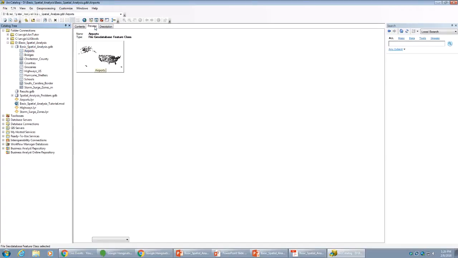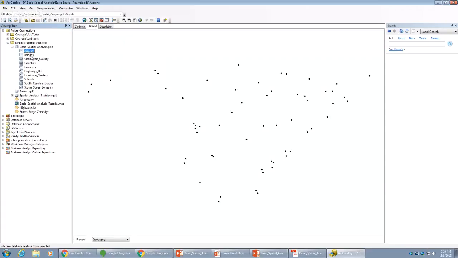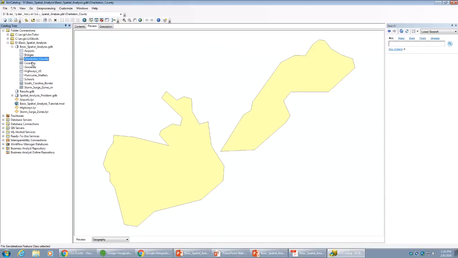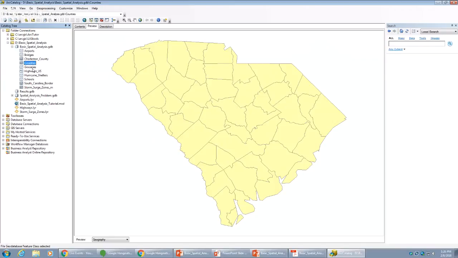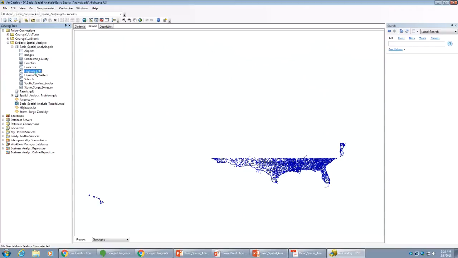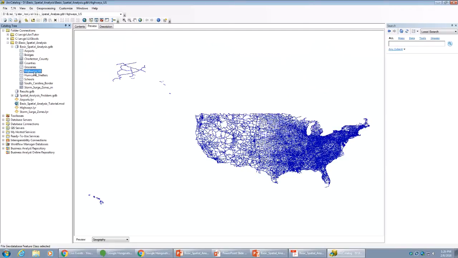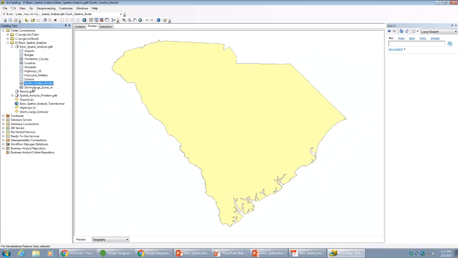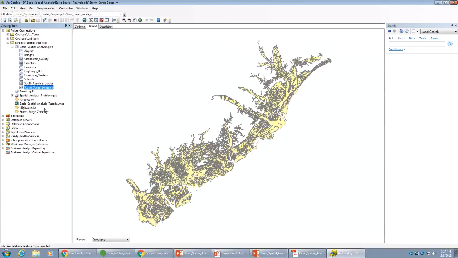I'll switch to my preview tab here and just take a look. So here's airports, bridges. That looks like South Carolina. Charleston County, counties, groceries. See how long this highways US feature class takes to load already. But you can see its extent is all over the United States, including Alaska and Hawaii. Hurricane shelters, schools, South Carolina polygon, and these storm surge zones.